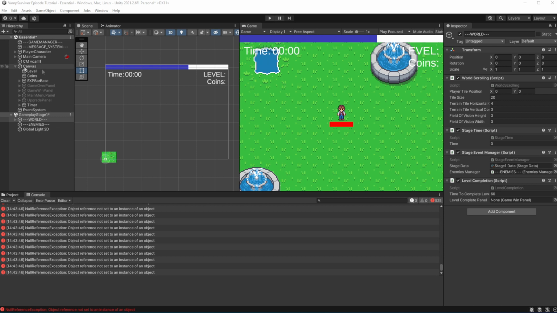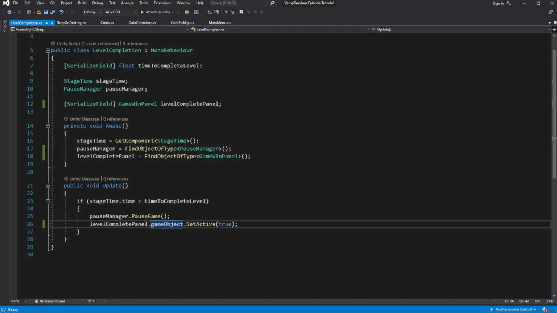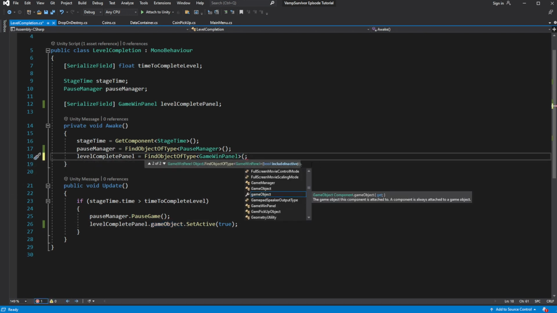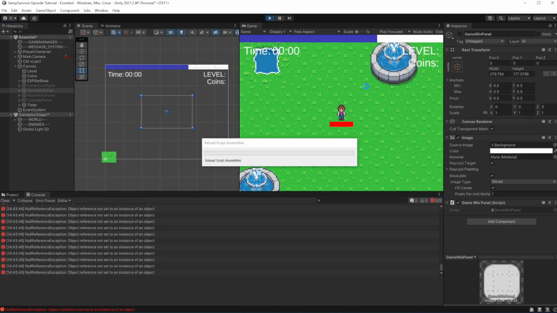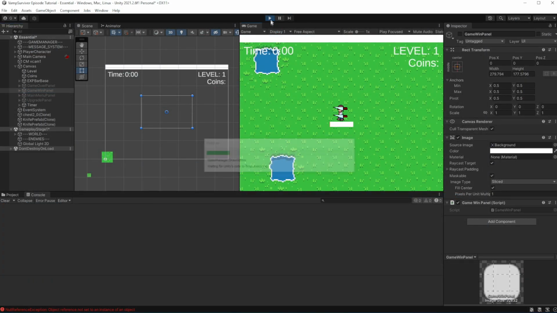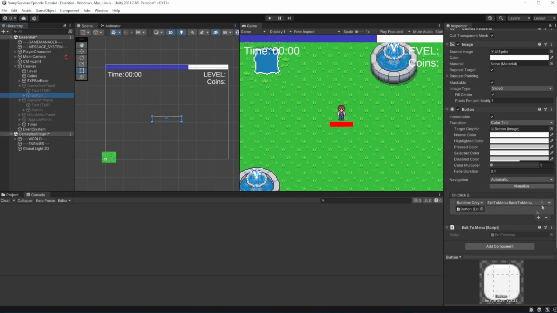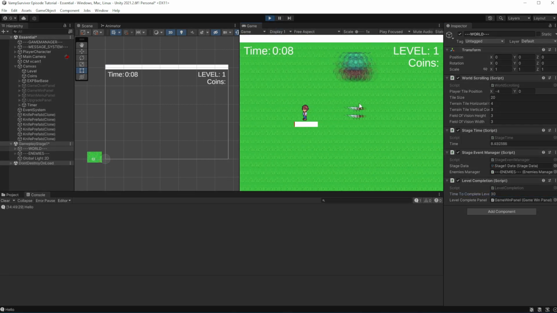We have a problem. Our game win panel can't be cached by using find object of type, because it is disabled at the beginning of the game. We can include inactive objects in the search by passing true as a parameter. And while we are at it, let's make sure that our button is set to exit to menu. For testing, let's set the finish of the level to be 30 seconds, so we don't sit there for that much time, you know?